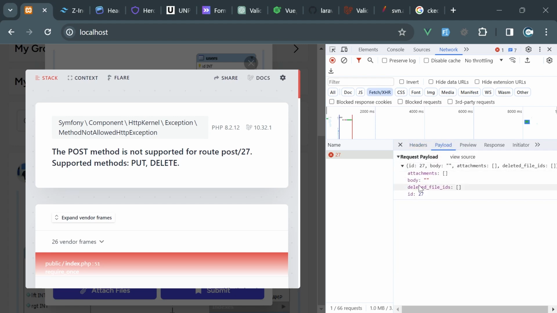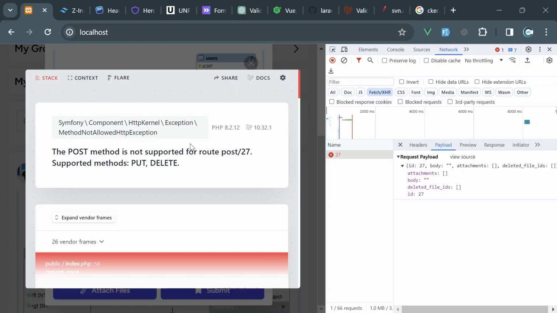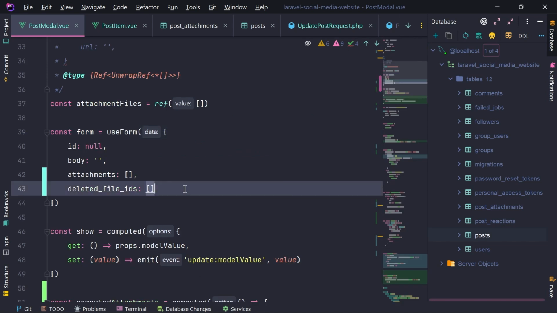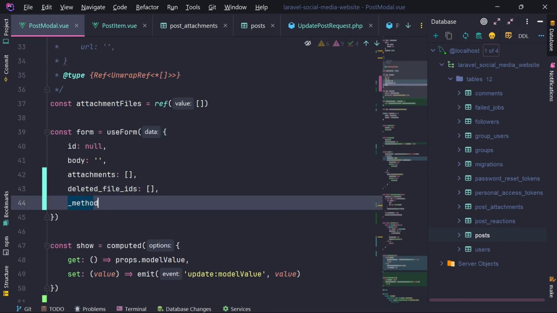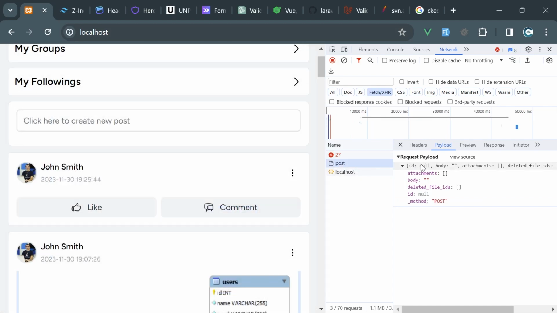Okay, what are we sending? We don't sending put in this case. Okay, we are not sending put in this case. And probably this method needs to be described here in order to be able to send this. So method needs to be, let's provide post. Let's try this. Hit and submit. Method post. It created new post right now.